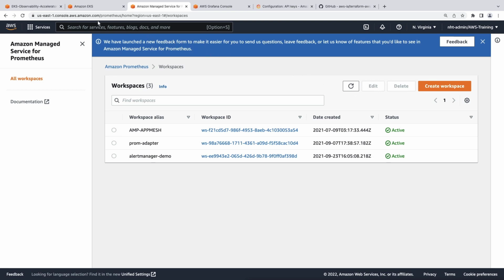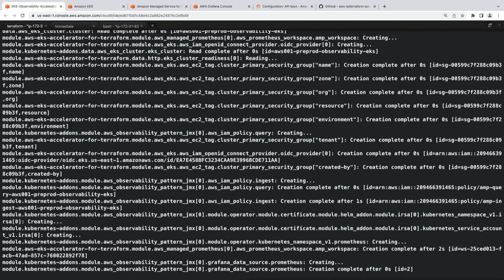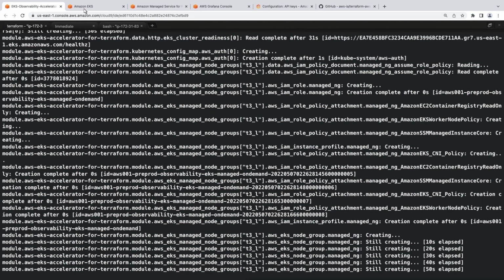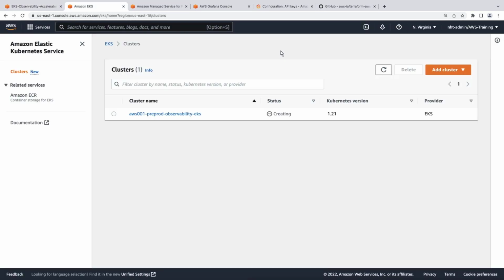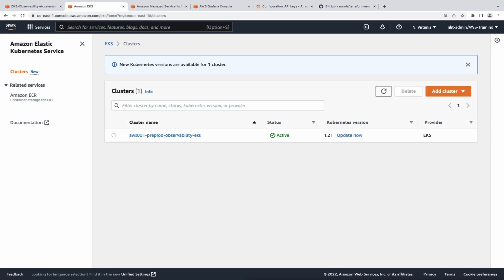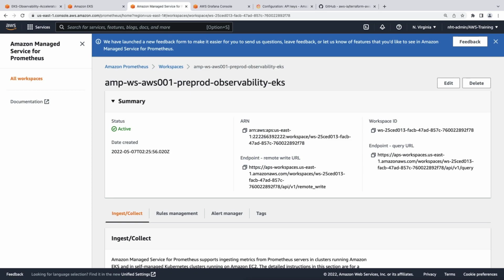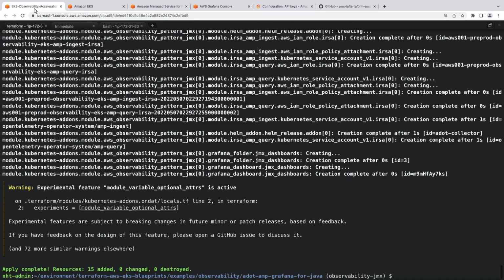Let's return to our Cloud9 environment to monitor the command execution. The EKS cluster has been created. Let's go to Amazon Elastic Kubernetes Service to confirm that it's active. We can see that the cluster is now active. Next, let's check the status of the Amazon Managed Service for Prometheus workspace. The workspace has been created successfully. Let's return to our Cloud9 environment. The Terraform modules have finished deploying.